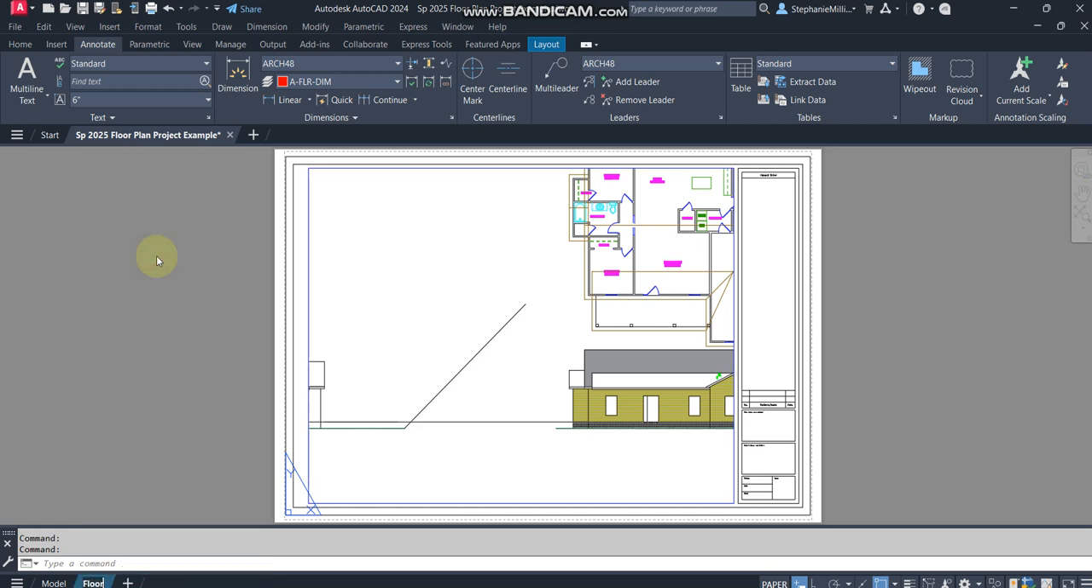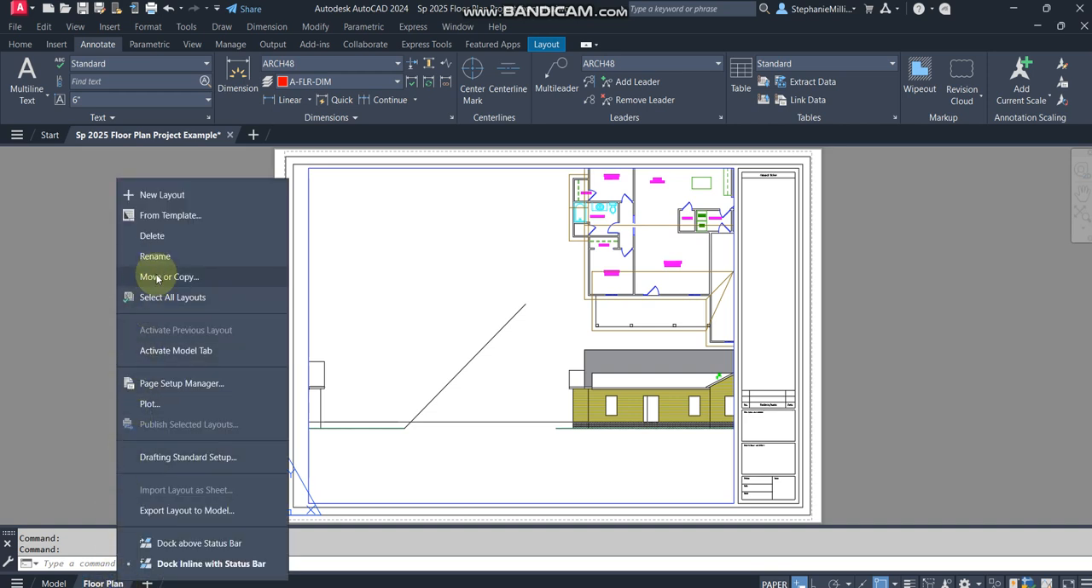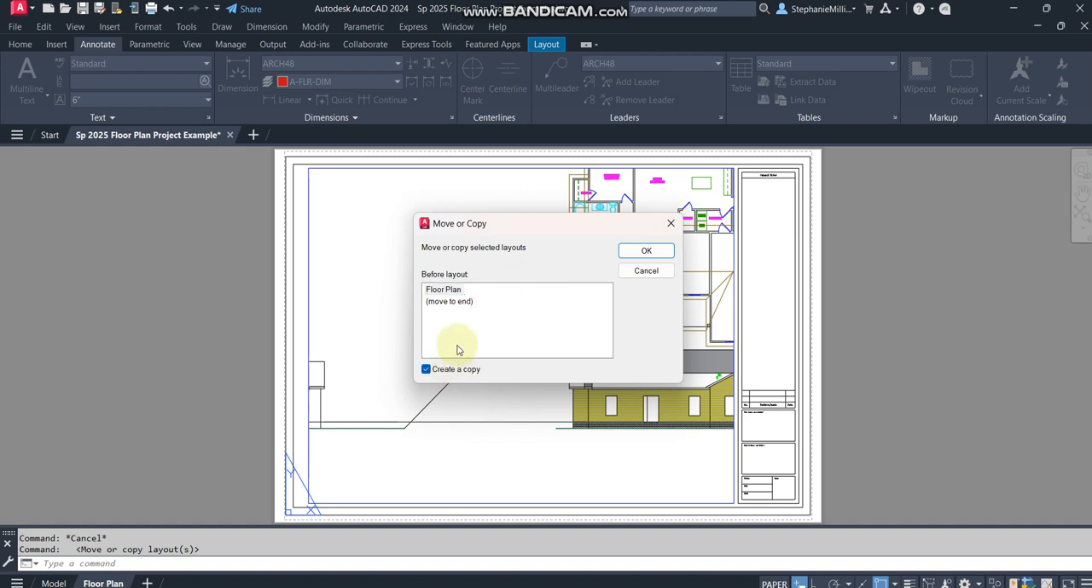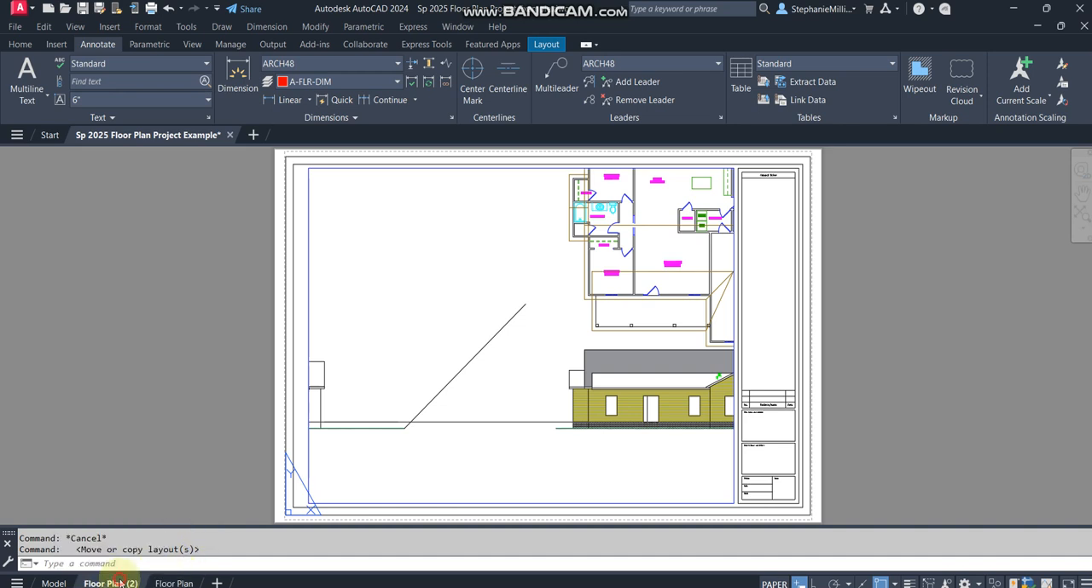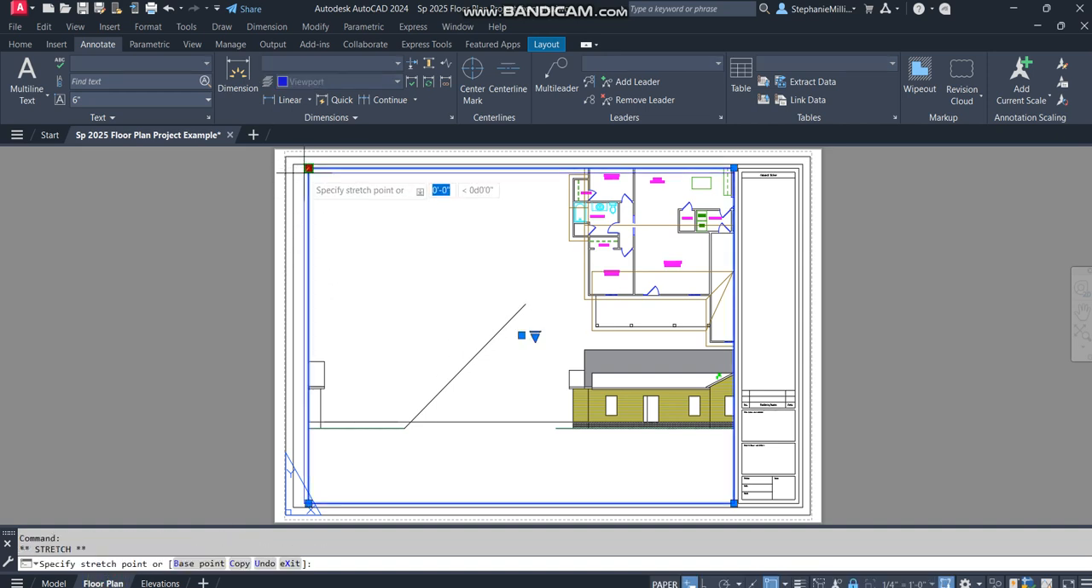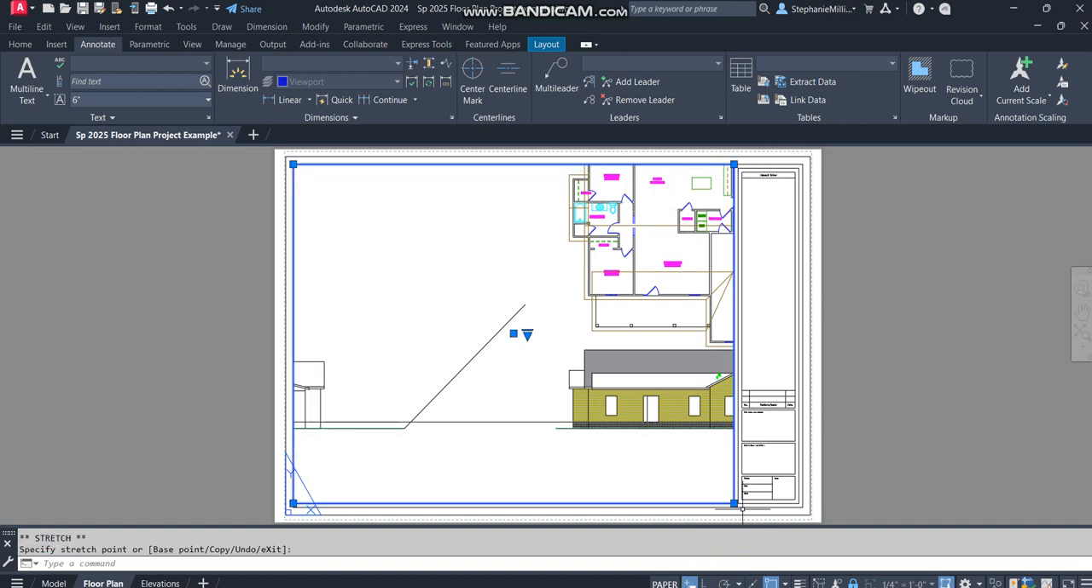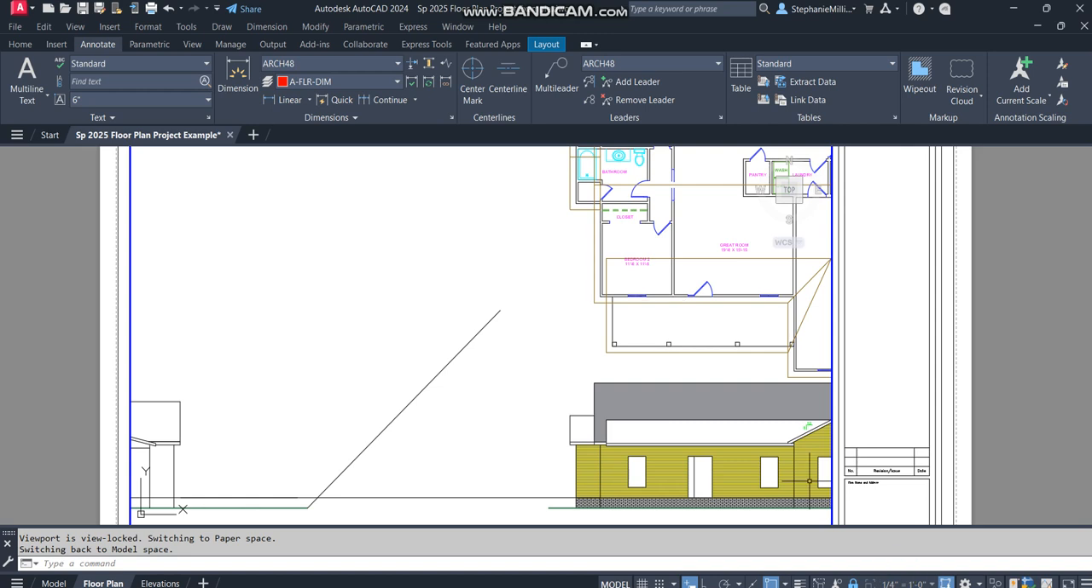Your floor plan would be on one, and then right click, move or copy. You can create a copy, and then you can relabel it as elevations. And you can reorder these, you can drag these around and move them. So in this one, inside the viewport, which is this blue square that you're seeing, you can put that on a different layer. You can also make it bigger. Inside that viewport is just supposed to be your floor plan.